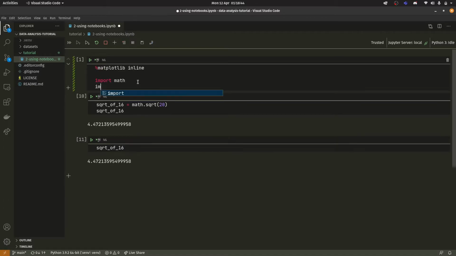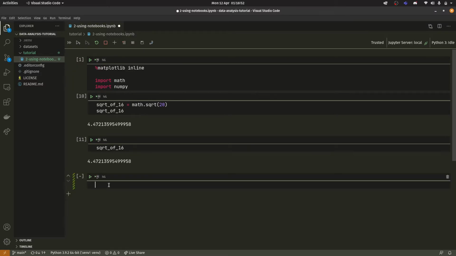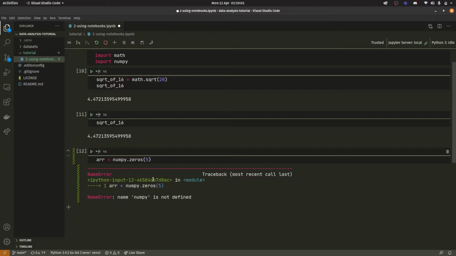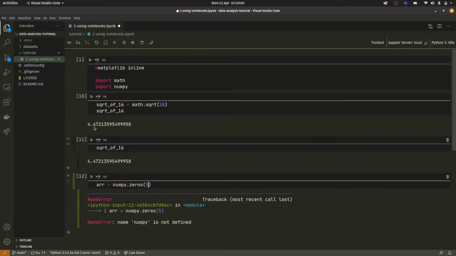So if I were to do, say, I don't know, let's just import NumPy. NumPy would have been installed alongside pandas, so you would have this. And if I were to try and do, say, array equals NumPy dot zeros, and we're going to say like 5, we'll get an error saying that NumPy is not defined because we've run this as 12. However, this one is still number 1, so we haven't run this again. So NumPy isn't installed at the moment or imported.